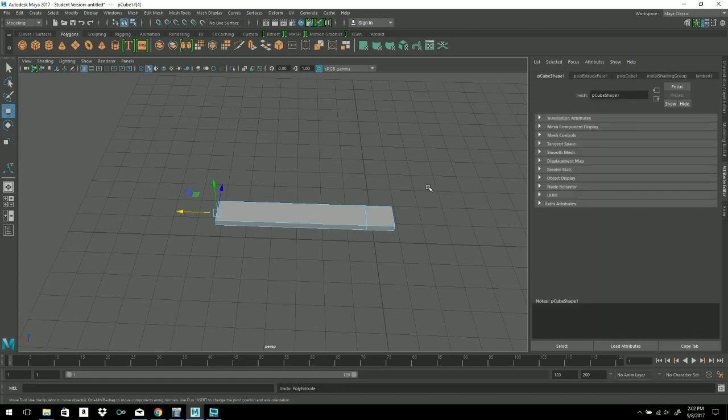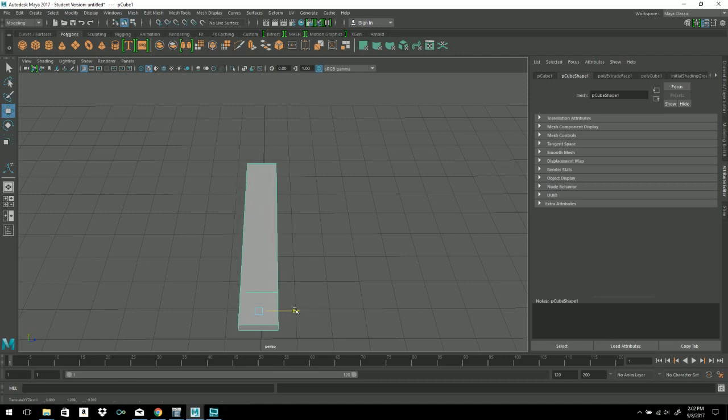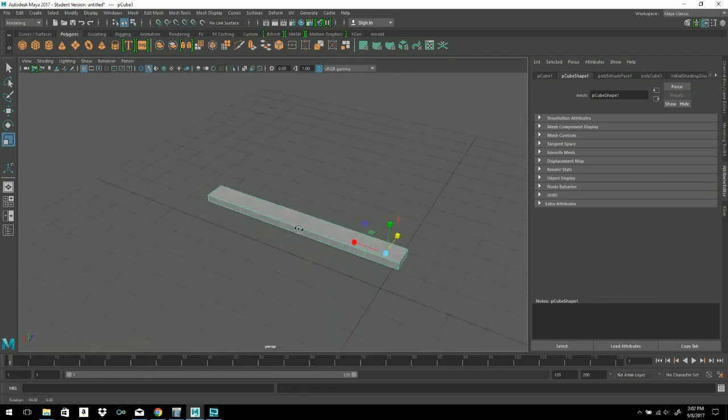But you always want to go for the lowest amount of polygons possible, because if you get something really complex and you have tons of extra polygons you don't even need, Maya is going to not like you and crash. That's something you always want to keep in mind when you're modeling. So, nope, R, that's my scale. Let's scale this.